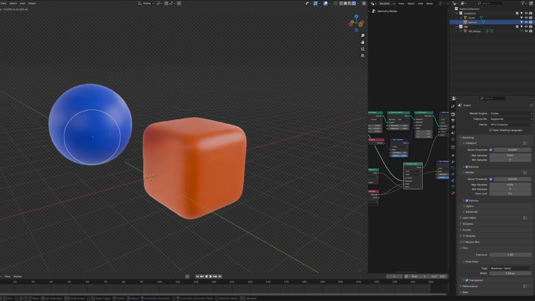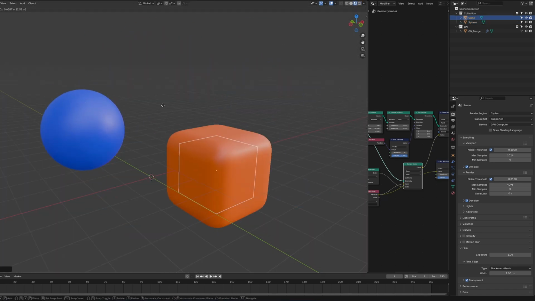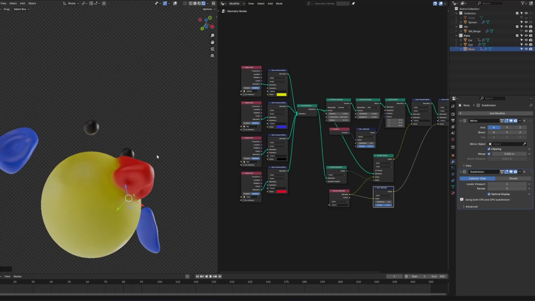So now we have this effect where the objects are merging when they're close enough to each other. You can use this for animations or even modeling things, as you can attach stuff together easily.